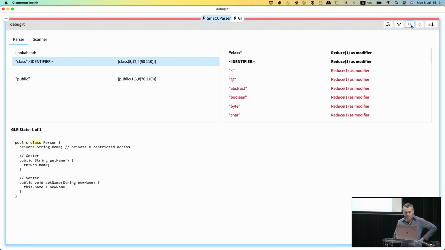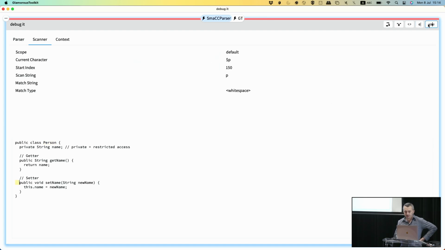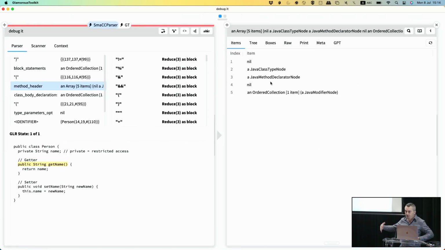So now it parsed public, it parsed class, it parsed person, and I can see a bit the look ahead in this parser. This is a look ahead. I can also go at a certain point in the input and say, please step to this part. And now the parsing reached here, and I can look at the look ahead and see, okay, it parsed this, and if something is interesting, for example, method header, I can again dive into it. I can double click, and then I'm into this object, and I can continue to explore it.